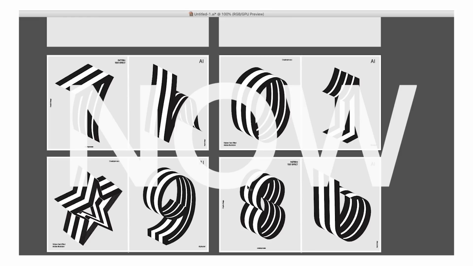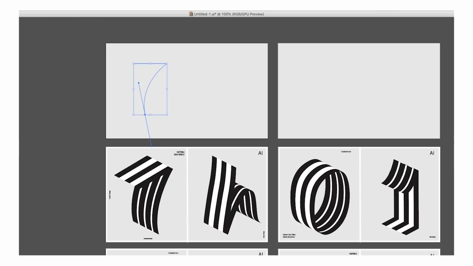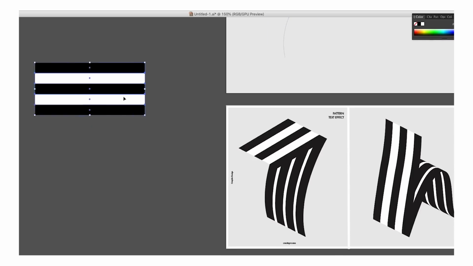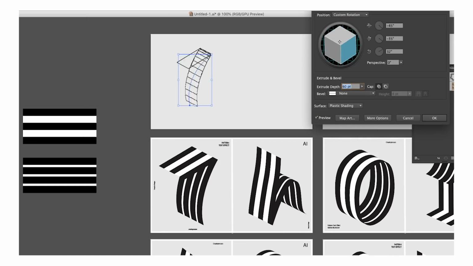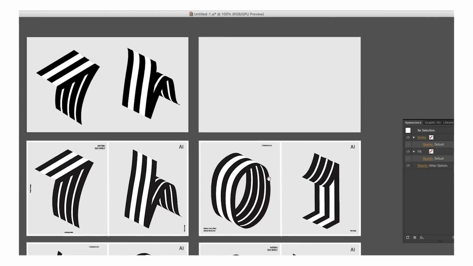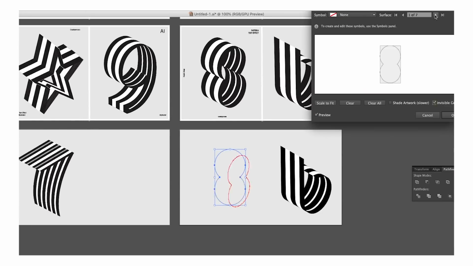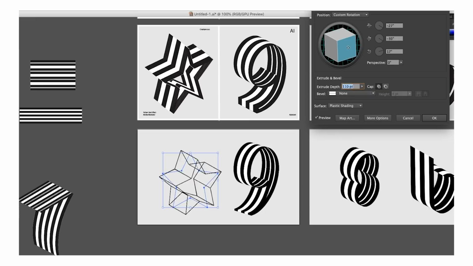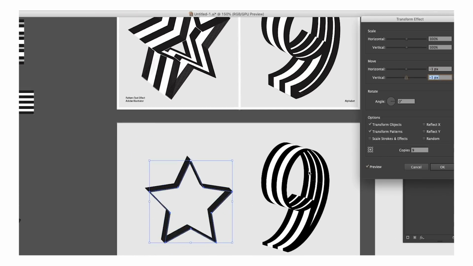For this design, I'm going to use two different ways to create this effect. The first way is using the symbol and the 3D Extrude Bevel option, and that way we can create all these effects on your text. And the second way is using the appearance panel. We can create a similar design.